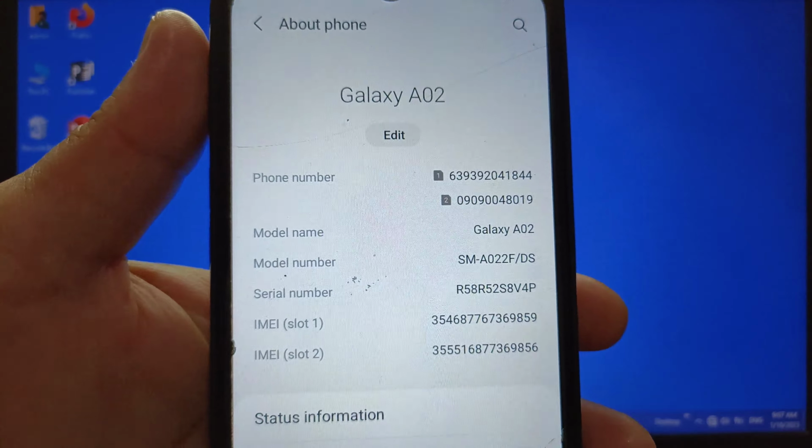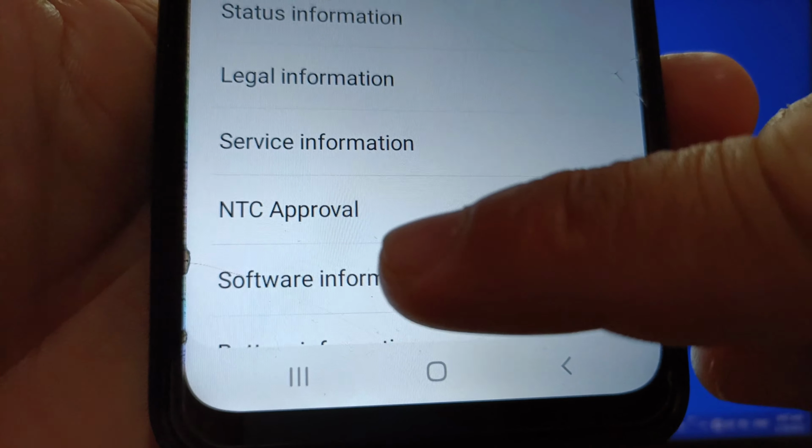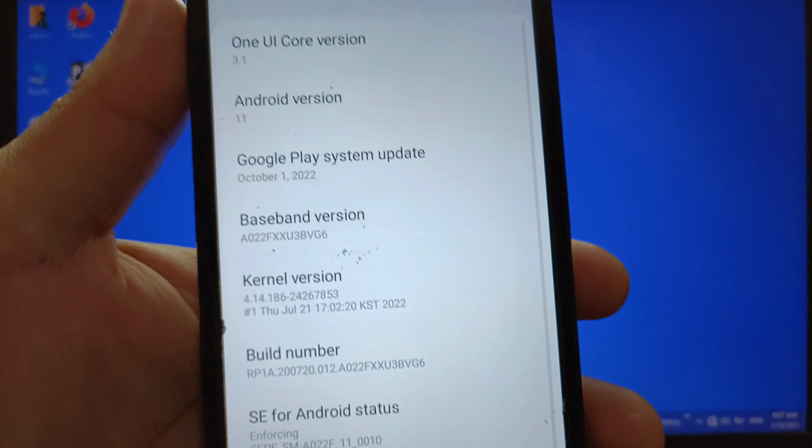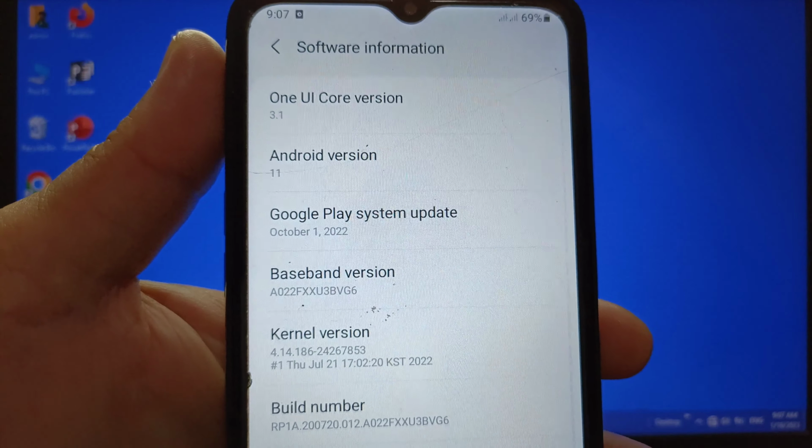Here in About Phone, go to Software Information. Tap this. In Software Information, you can see the build number. To show or turn on the developer options, tap the build number 7 times. 1, 2, 3, 4, 5, 6, 7. And the developer mode has been turned on.